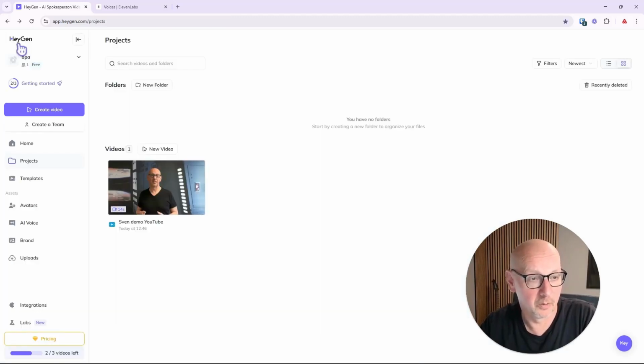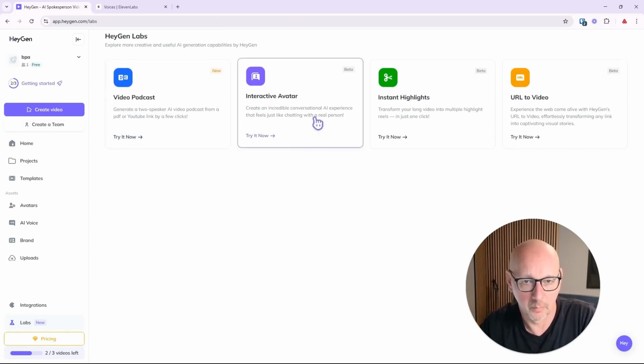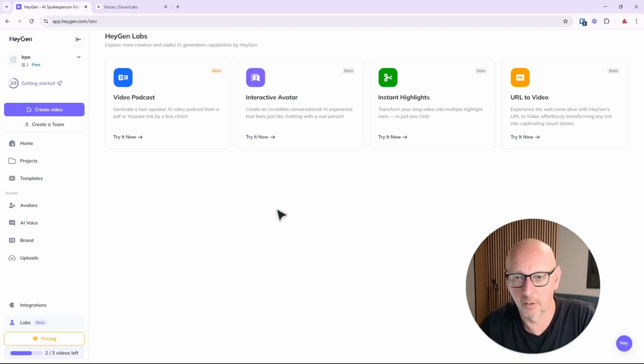If you go back to the menu here, you'll find several other menus you can explore. You can also experiment a bit with backgrounds, in particular. And at the bottom, you'll find the labs, where you can actually try out various other features. For example, this interactive avatar. That's a really cool feature. I've already tried that out on my website.